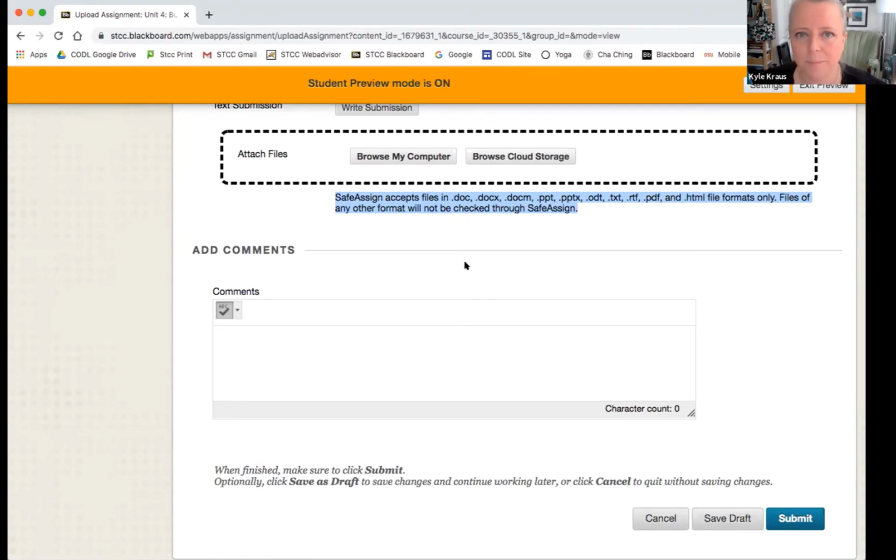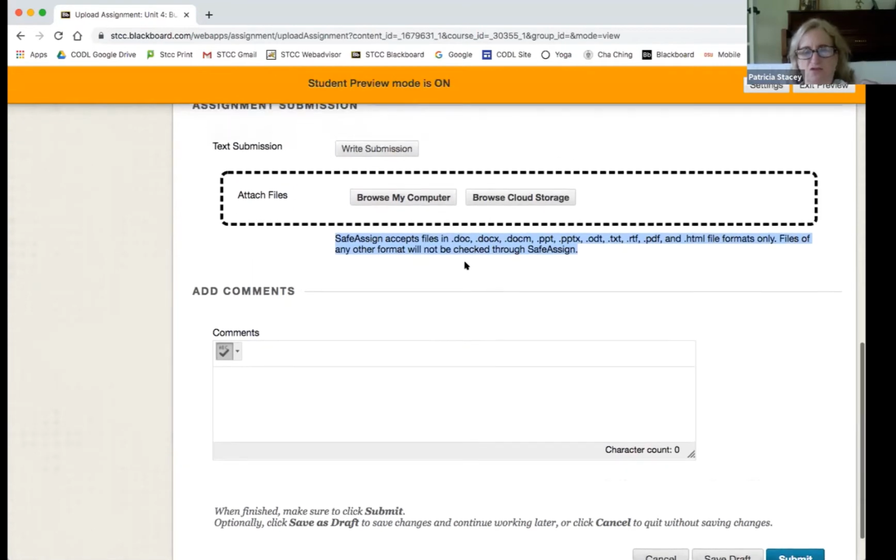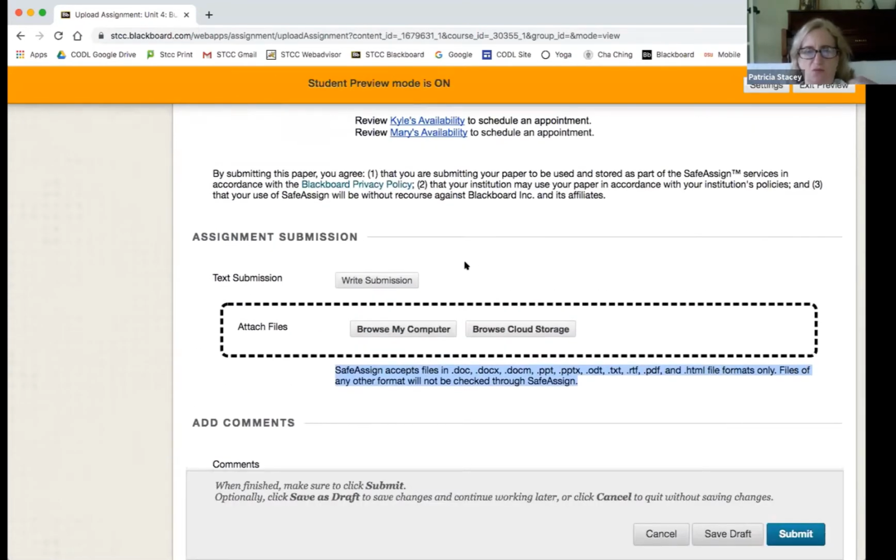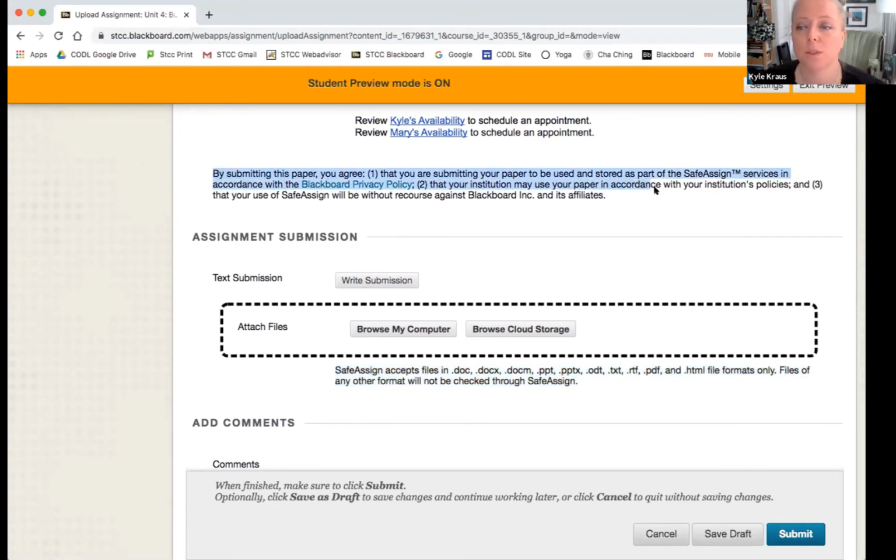Yep, go ahead. Now, is this your language, or does this automatically come up when you check the box for SafeAssign? It automatically comes up. So this is the difference. If this was a regular assignment, this language would not be there. But because I chose to make it a SafeAssign, it gives the students some preparation that it's going to be checked. I just want to make sure people know that.